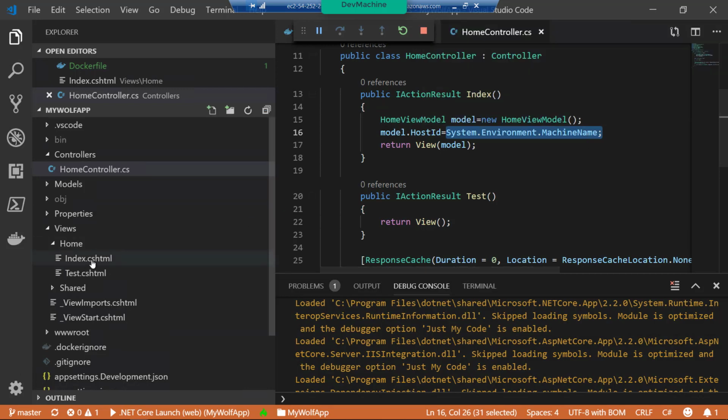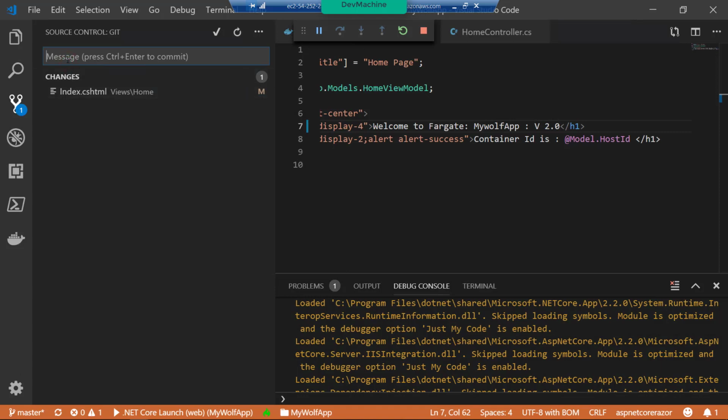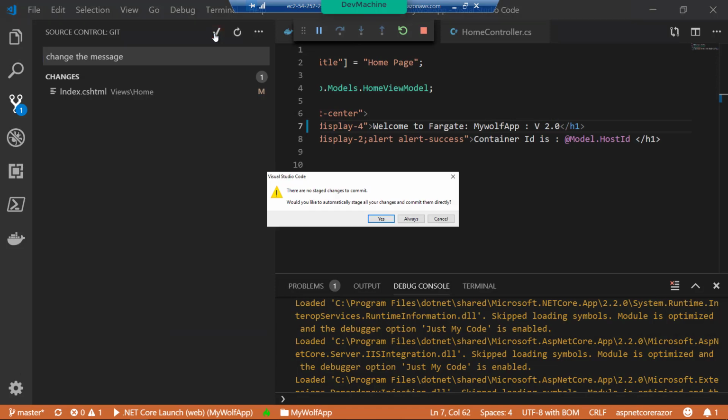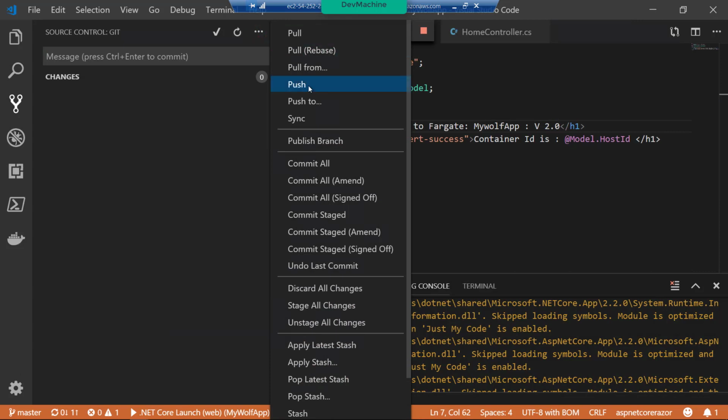So what we are going to do is to go to this index.html file, and instead of saying welcome to Fargate My Wolf App, we are going to say welcome to Fargate My Wolf App version 2. So change the message, save it, commit these changes, and then push those changes into the Azure repository.